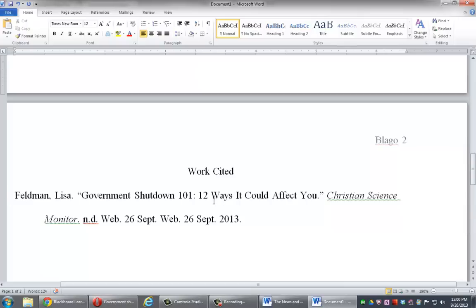Work cited, no S, because it's only one work. Last name, article title, the newspaper title. I still don't know what the date is. Web 26 September. So wait a minute here. Did I mess this up? I messed this up. I put it twice. I just realized that. You probably noticed that like 10 minutes ago, and I'm just seeing it now. That's why you always read it again. Ta-da! So 2013 period.